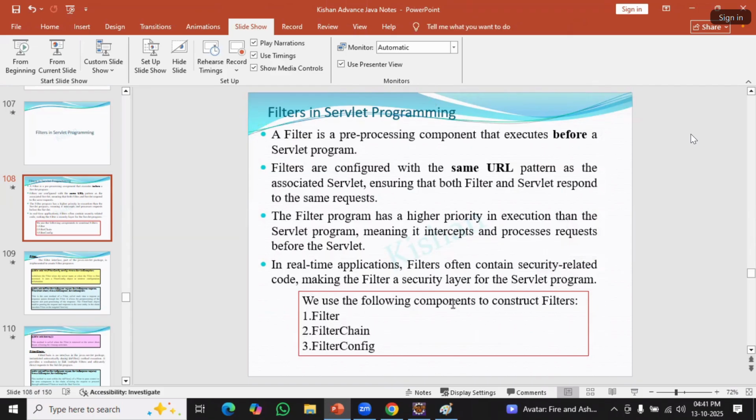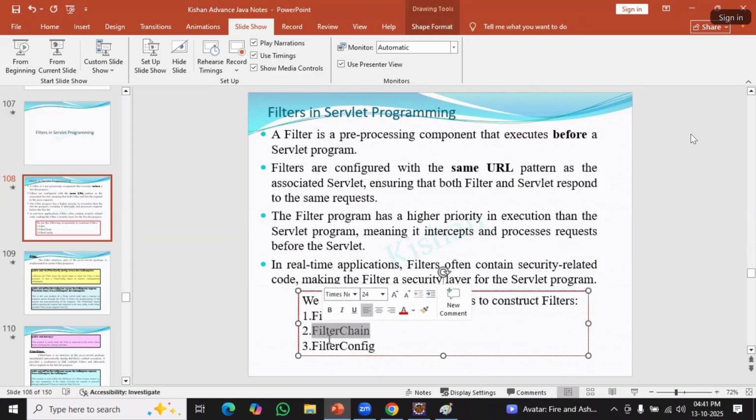And when you are speaking about filters, these are the three concepts which we need to keep in mind. First one is Filter. Second one is FilterChain. Third one is FilterConfig.